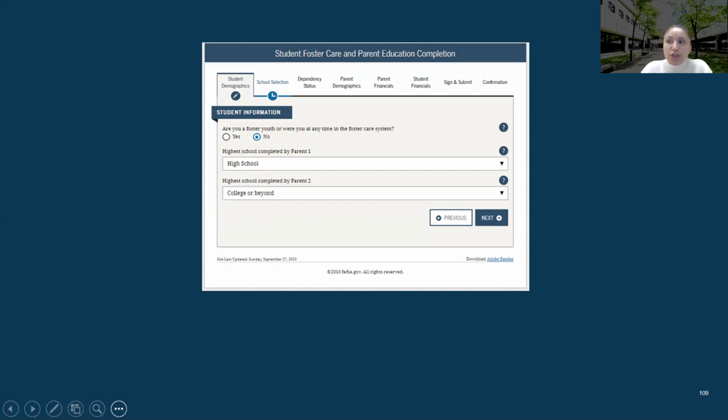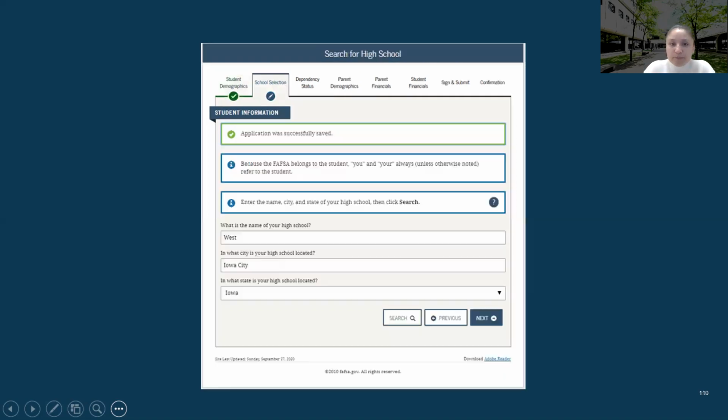You also want to make sure to include your parents' highest school completed, even though you are not going to provide their information because you are an independent student, they still want to know this information. So our example is parent 1 completed high school and parent 2 completed college or beyond. If you do not know the highest school completed by your parents, there is that option of stating other unknown.